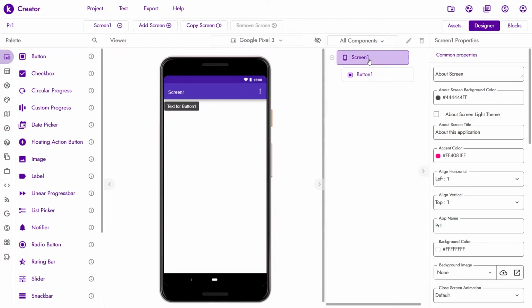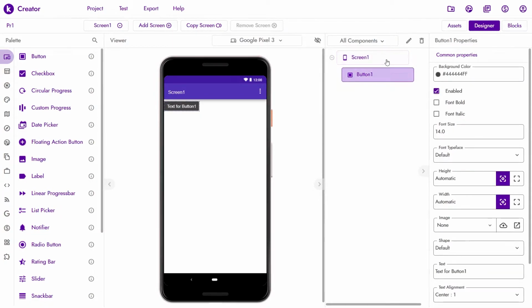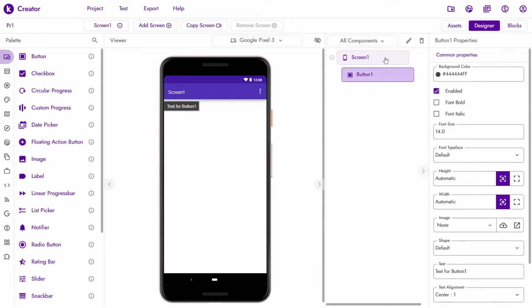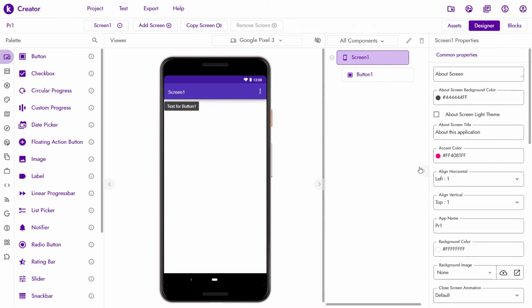Anyway, now we have selected screen 1. You know which component you have selected by the highlight. It will be highlighted in purple here. And whenever you select something, you will see that the rightmost pane is changing. What's this? It's the component property inspector. The property inspector lets you see the existing properties of your components, or in this case, the screen itself.